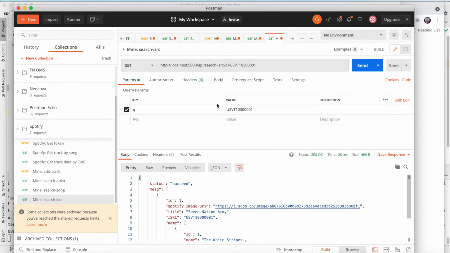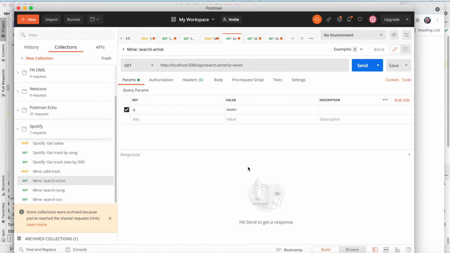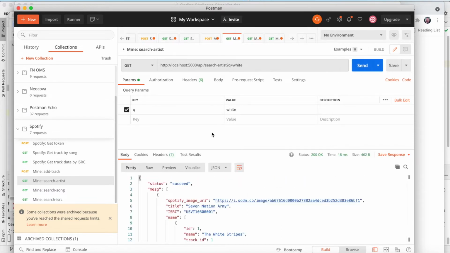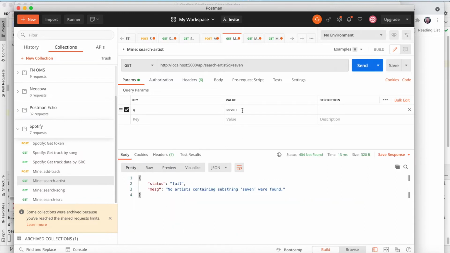Okay. I won't bother to go through all the other edge cases. We've seen that enough with the add track API. Let's do a search artist. So, all right, the artist, and it's a substring match, so white should match White Stripes. And just to prove that the things aren't being confused with each other, I'll put a substring from the track name, which is 7 something something, I can't remember what. Yeah, there's no artist named 7.